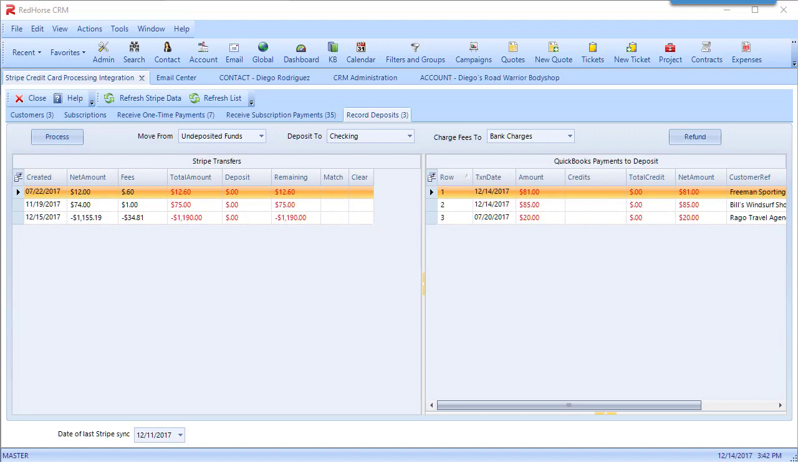If you ever feel you're missing information in the payments to deposit list, you may need to refresh the data. If you're using QuickBooks Online, use the Refresh List button here. If you're using QuickBooks Desktop, use the Refresh QuickBooks button. Since we're using QuickBooks Online, we don't see that here, but you will if you're using QuickBooks Desktop.